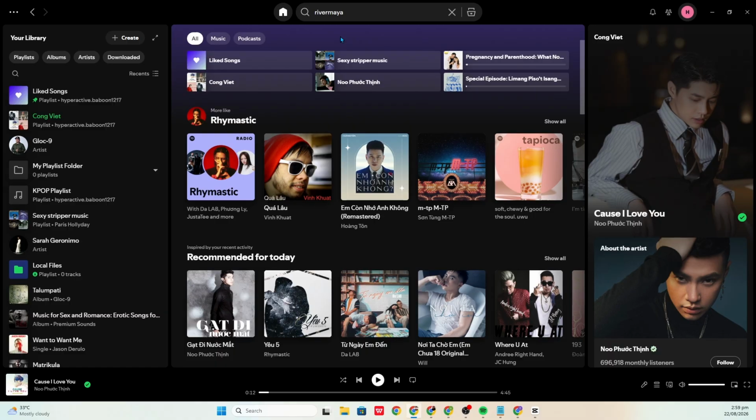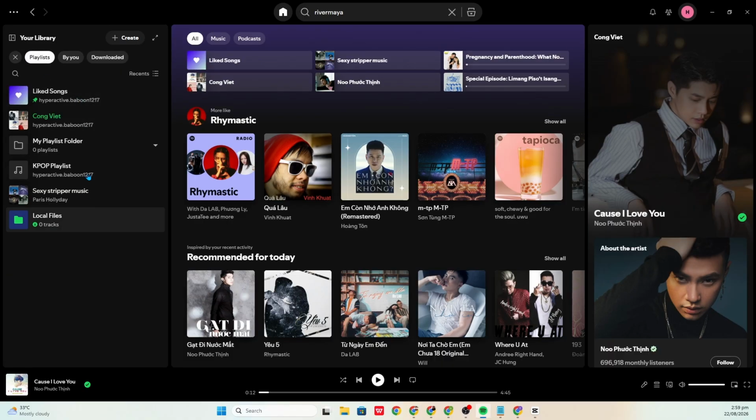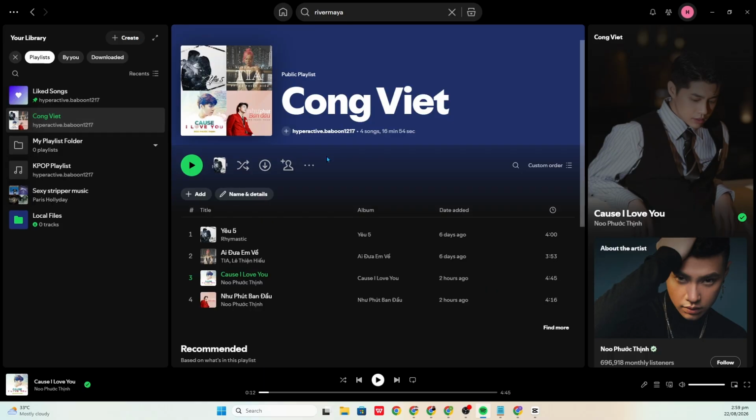Once the app is open, head to your library, then select Playlists. Find the collaborative playlist you want to manage and open it. Look for the area under the playlist title that shows the current collaborators. This may display profile pictures or other collaborator details. Click this section to open the full list of contributors.